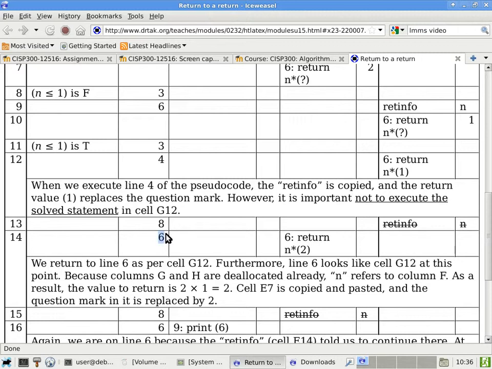of the trace. At that time, n is no longer this n because this n is already deallocated. So at that time, n is 2. And in other words, when you execute return n times 1, you're basically returning 2. Now when you execute return 2, you go to the return info cell, you copy and paste it, and then you replace the question mark with the value of 2.